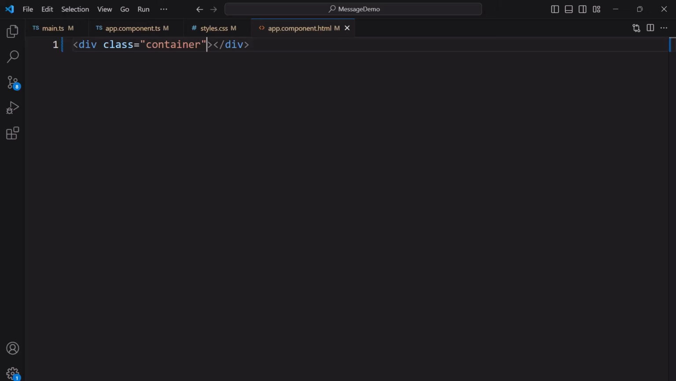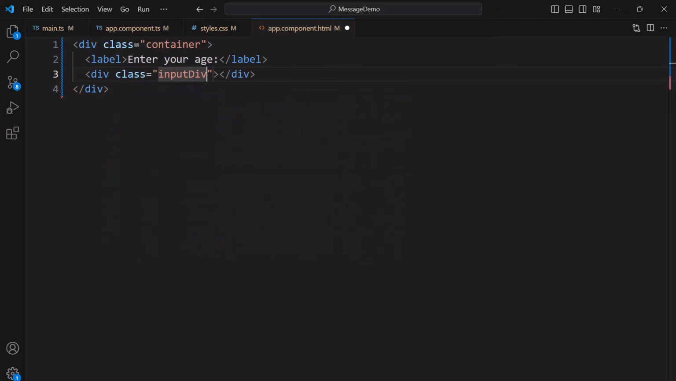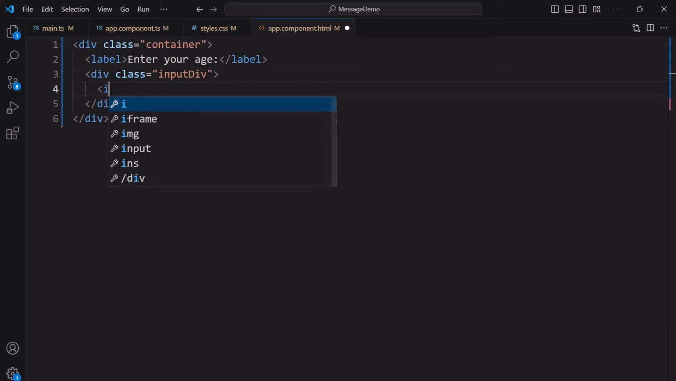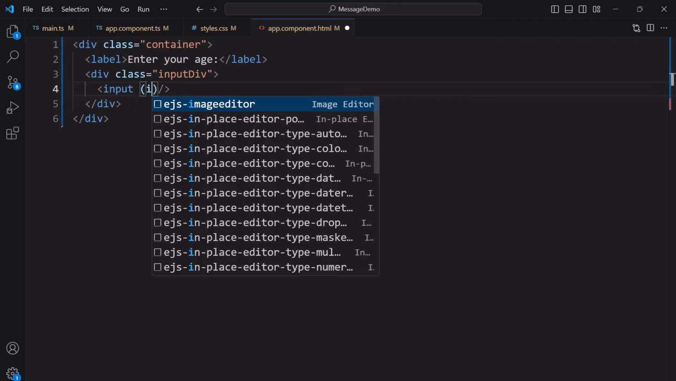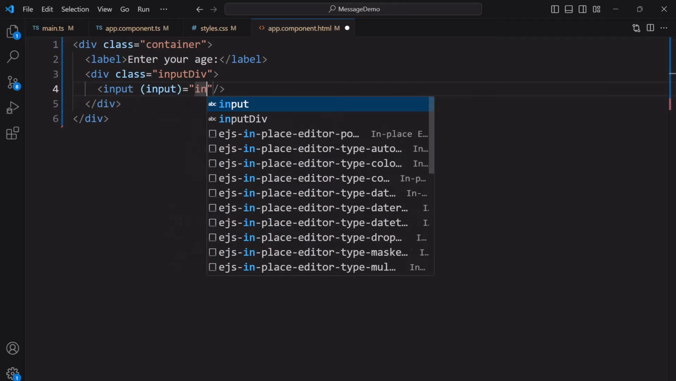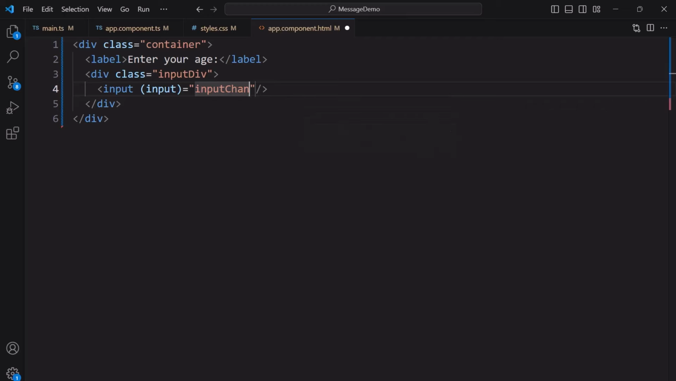In this example, the message component will be displayed when the age entered is not between 18 and 60 in the HTML input element. So first I will add the label enter your age. Then I add one more division element with a class input div. This class will add the necessary CSS styles to align the input element. I add an input tag and define the input event with the event handler input change to detect the changes in the input element.